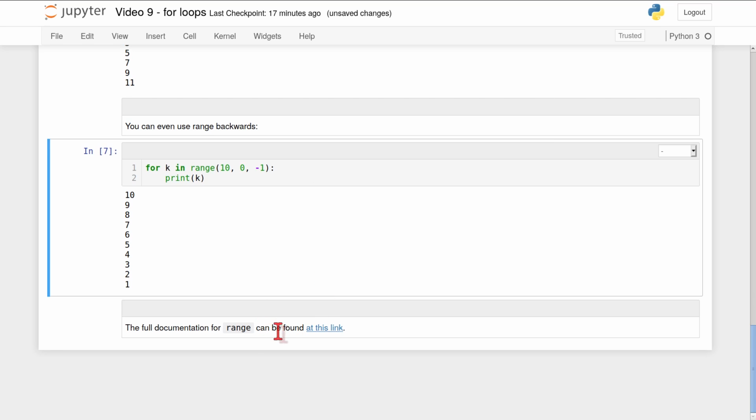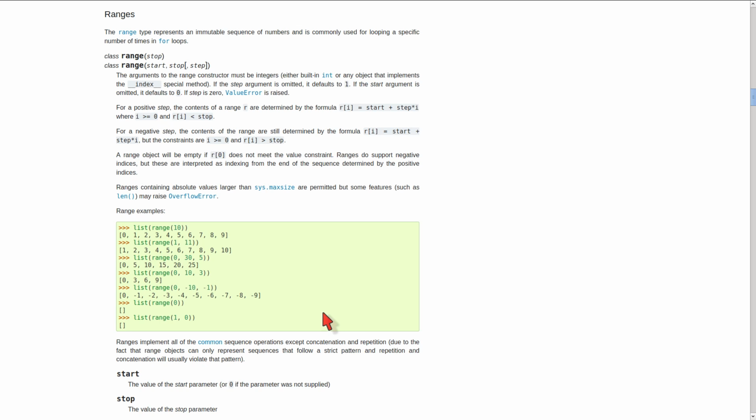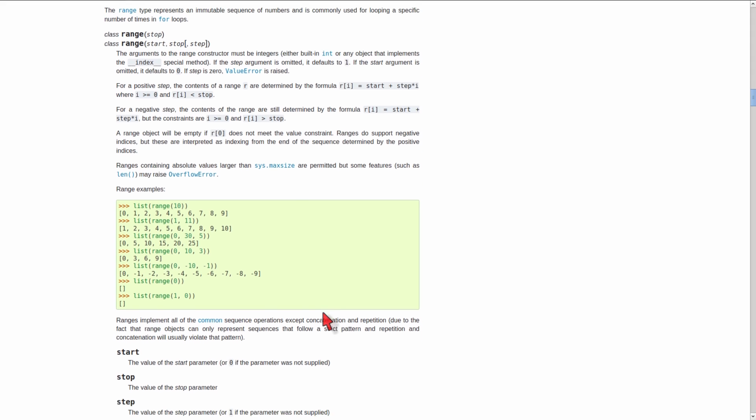If you want to see the documentation for range, the official Python documentation is linked at the bottom of this notebook. You can download the notebook from our Moodle page. If I just click that, you'll see it takes us to the Python web page, which has documentation about all of the built-in functions and methods in Python. And here is a detailed explanation of absolutely everything you can do with the range command.